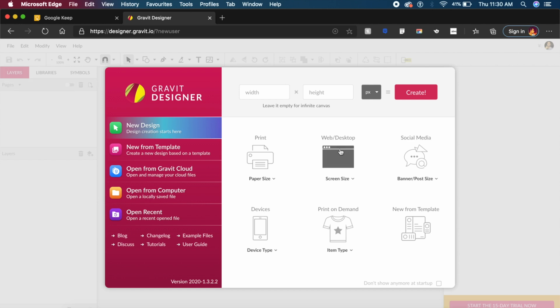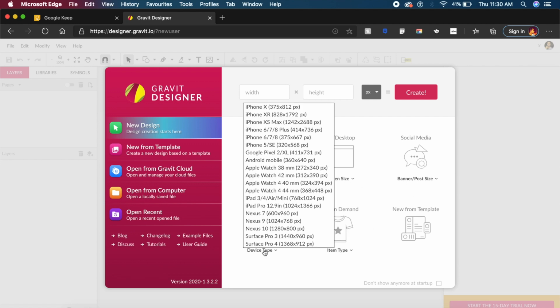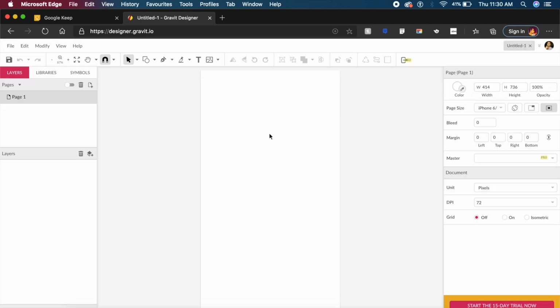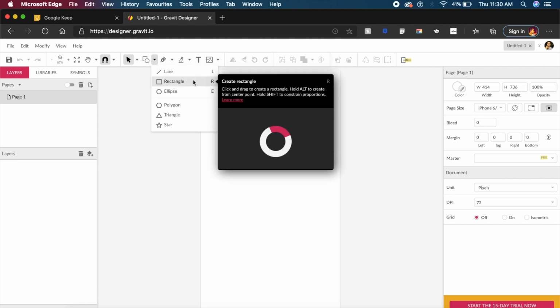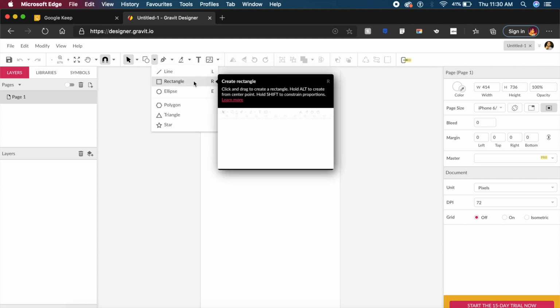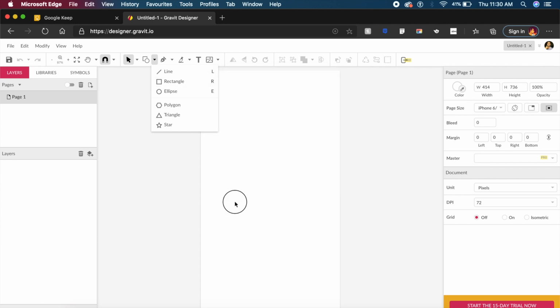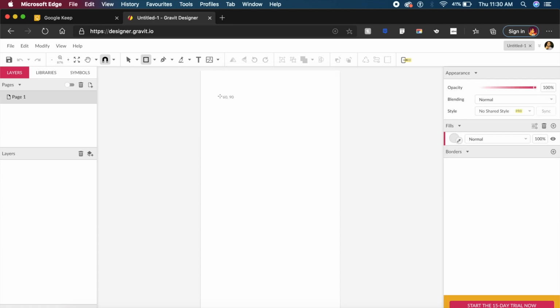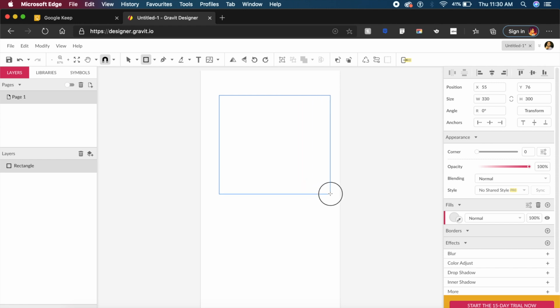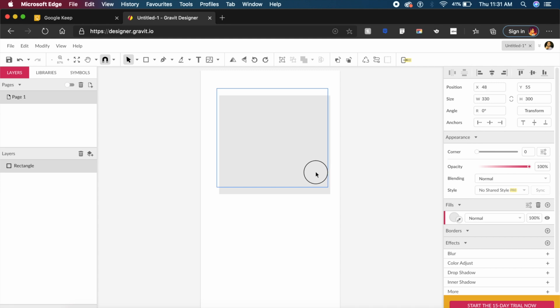It has multiple templates, so you can even design stuff like t-shirts if you want. But in this case, we might just select something like the iPhone 7 or the iPhone 8. And this will create an artboard much like in XD and Figma. You have similar tools as well as similar shortcuts. So if I want to create a basic rectangle, I can just click on R and that will allow me to create a basic rectangle. Very simple to use, very similar to all the other design tools out there.